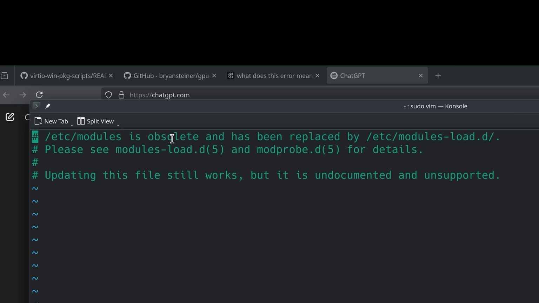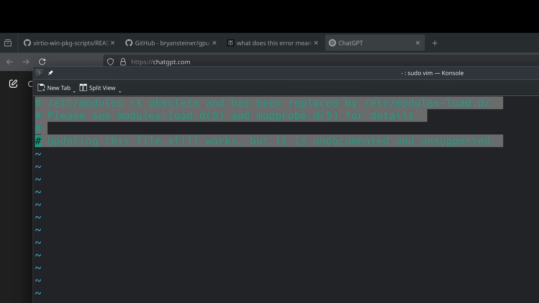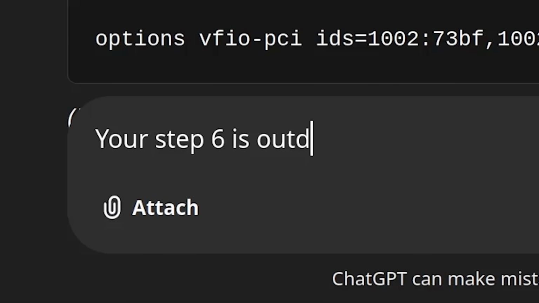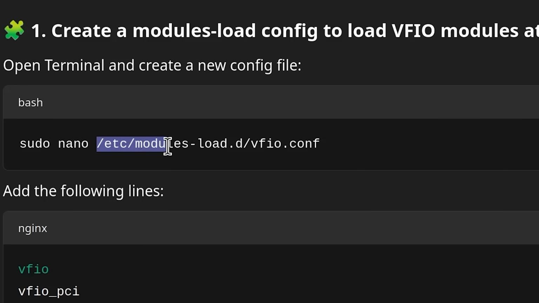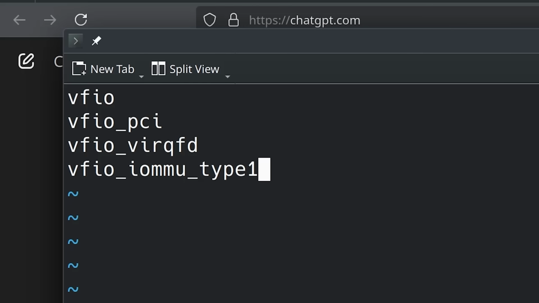/etc/modules is obsolete and has been replaced by /etc/modules-load.d. Updating this file still works, but it is undocumented and unsupported. What if I copy all of this and tell ChatGPT your step 6 is outdated? Okay, it corrected itself. Now it's /etc/modules-load.d. That created a new file. Add the following lines. Add those in, :w.